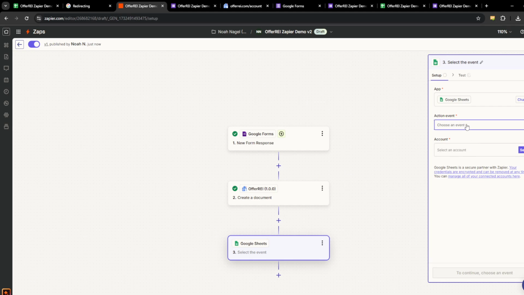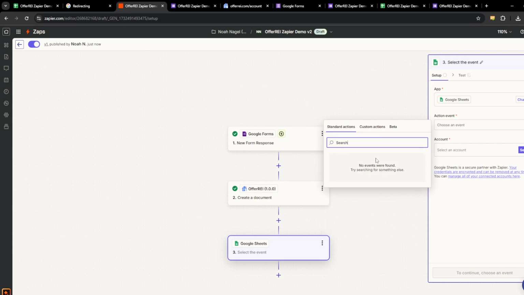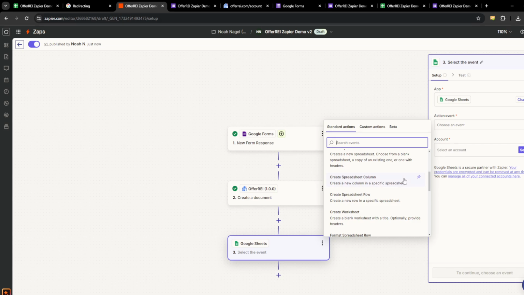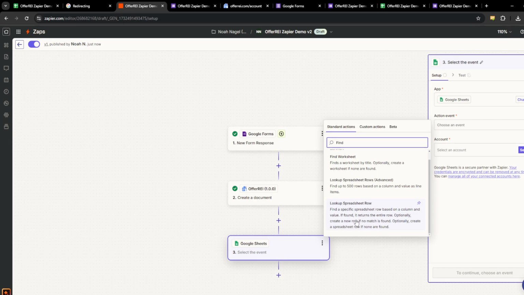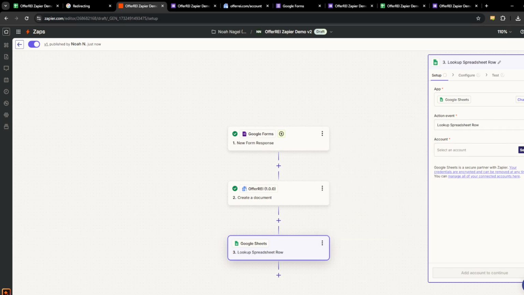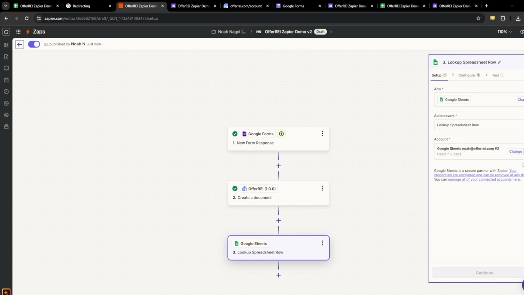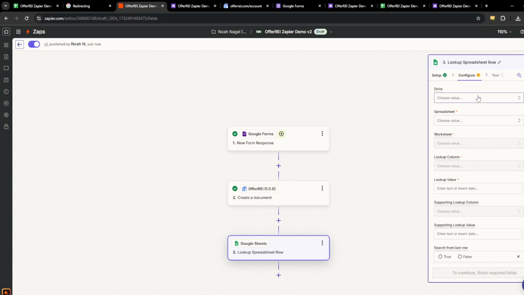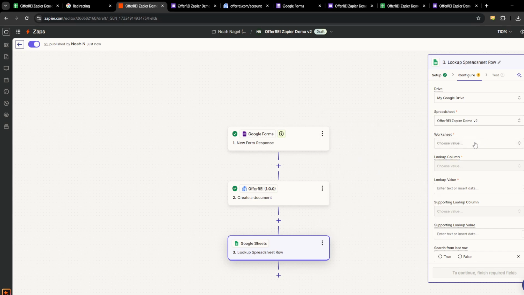So we're going to add another Google Sheets event, and we're going to search. Can I do that? Maybe find. Look up spreadsheet row. Yep, that's what I'm looking for. So we're going to look up the spreadsheet row, and I'm going to make sure it's hooked up to my account. Continue. And then we have to dig in here on some of these fields, but I'm setting up to my Google Drive, and we're going to use the OfferREI Zapier Demo V2, which is the spreadsheet that I was working on, worksheet number 1.